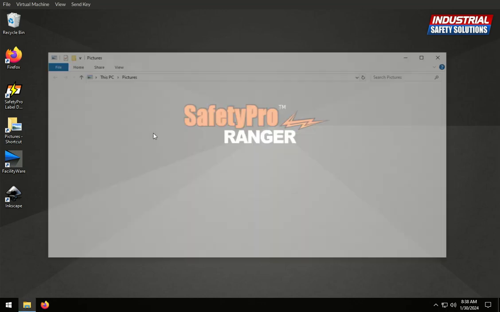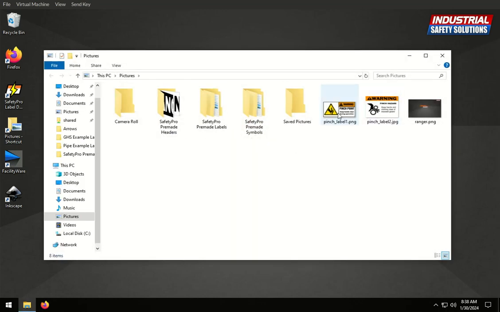So let's go ahead and take a look at a couple pictures that I have here. There's a PNG file and a JPEG file of two kind of pinch point labels. So I'm going to show you how you can recreate those labels from an image file using SafetyPro Label Designer. So let's go ahead and open it up.